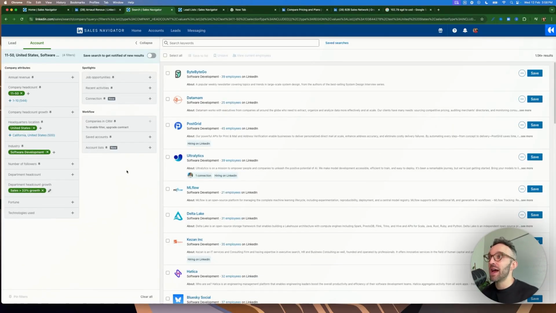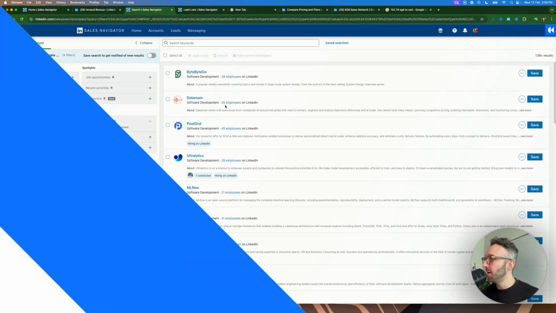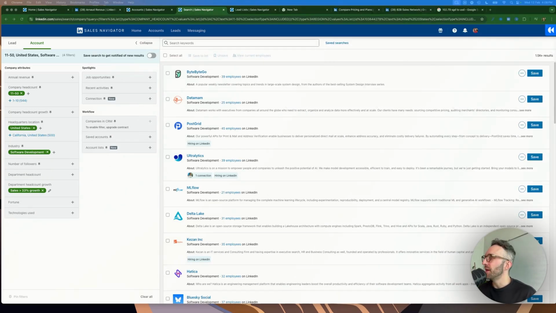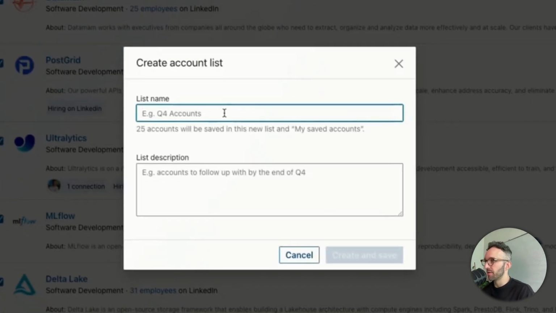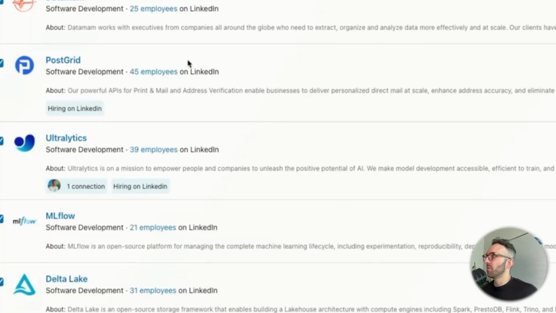As you can see, we now have 1,500 results. Among those 1,500 results, their sales department is growing by 33% minimum. A similar process to earlier: if you want to save those accounts from your lead search into an account list, you just have to select them, save to list, create a new list, and write a name for that account list. So let's say test sales 33% USA software dev. Create and save. So far, so good.